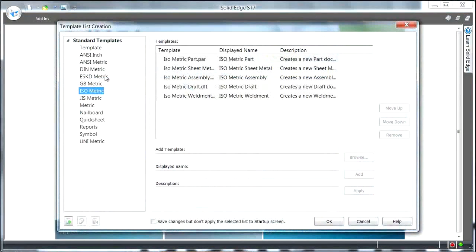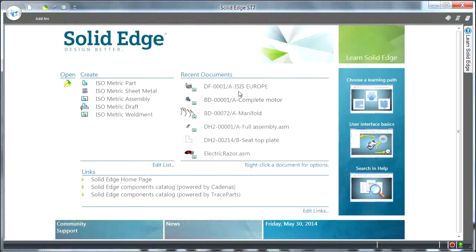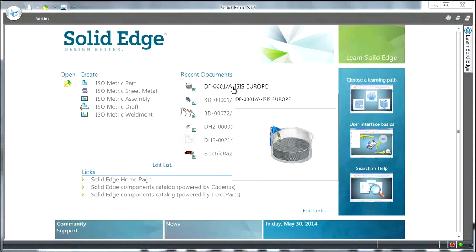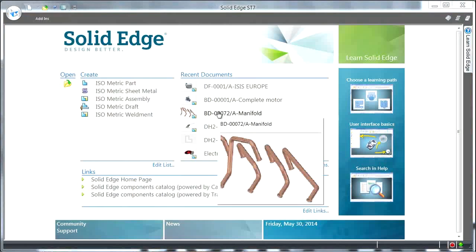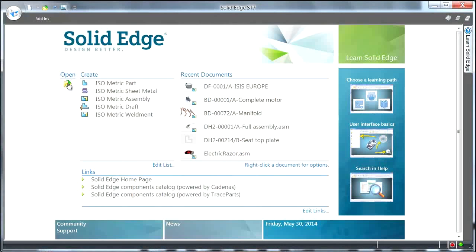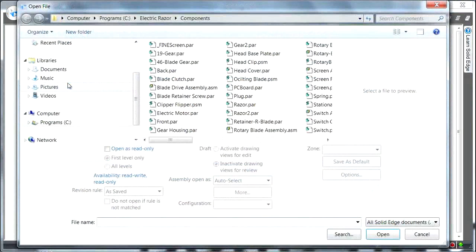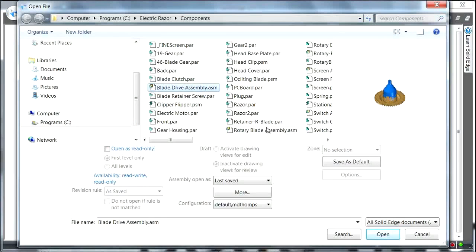Something also brand new in ST7 is much more of an organized way of adjusting your template. So if you want to switch out between different standards, you can do that with a single click of a button, and that'll update on your startup screen. And you'll also notice a nice list of recent documents and a nice thumbnail as you hover over those. All this design work we'll be doing as we take a look at ST7, you'll see all of those products come up on screen later on.